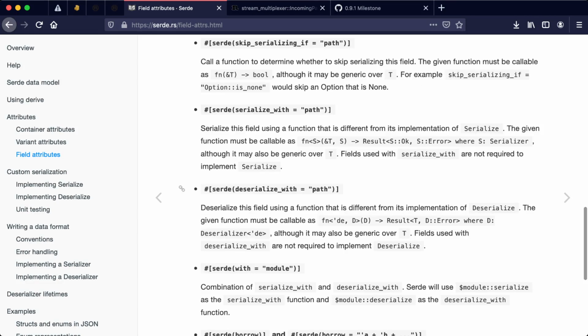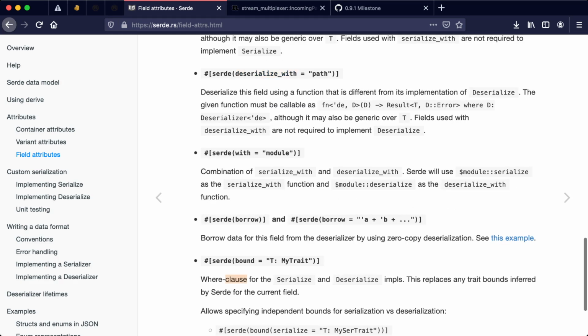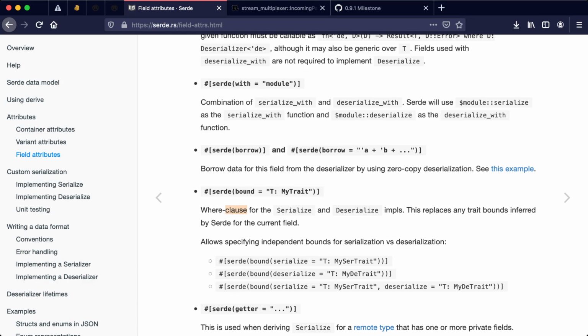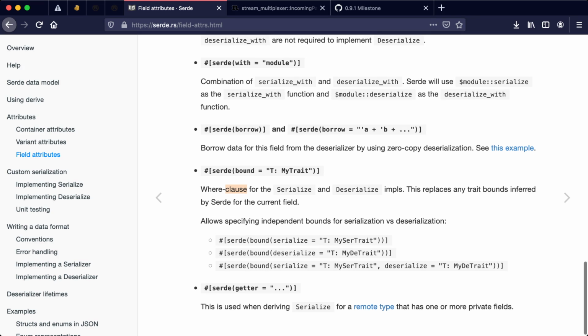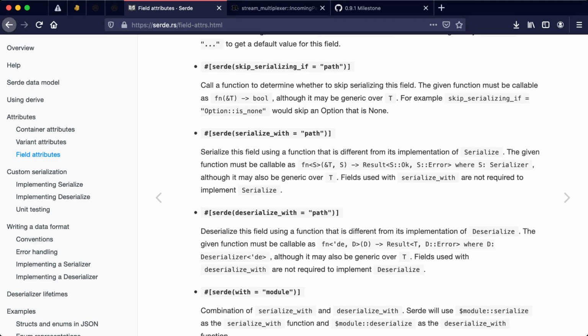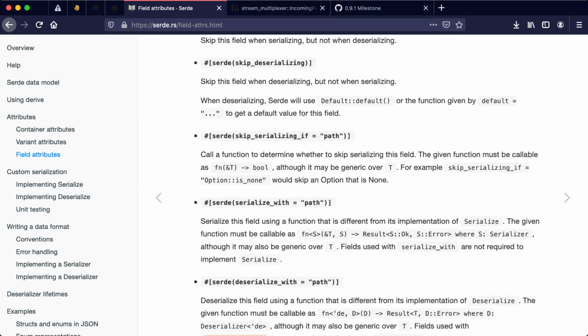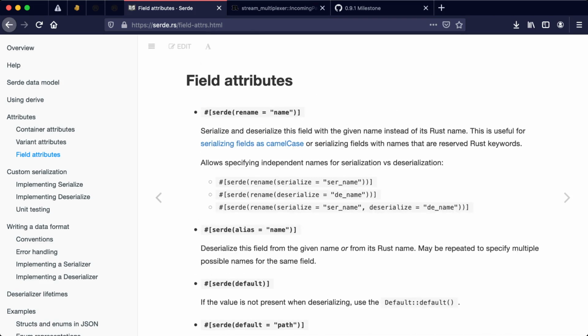See, this here though, serialize with and deserialize with might actually work. Where clause for serialize and deserialize impls. This replaces any trait bound inferred by Serde for the current field. The given function must be callable as this, although it may be generic over T.